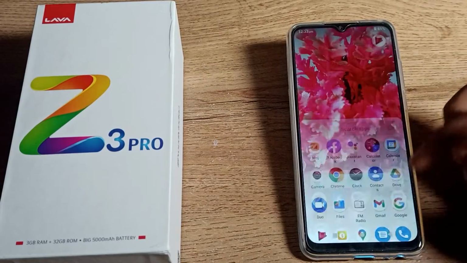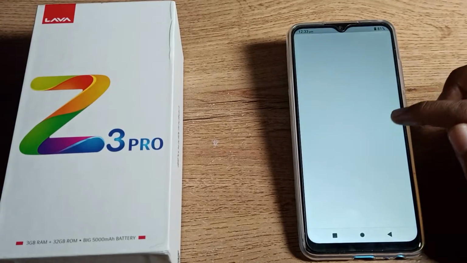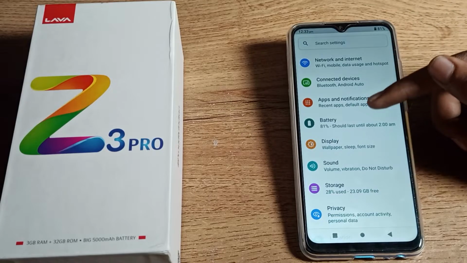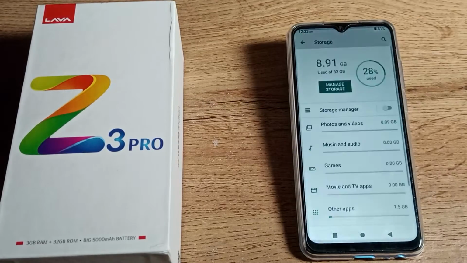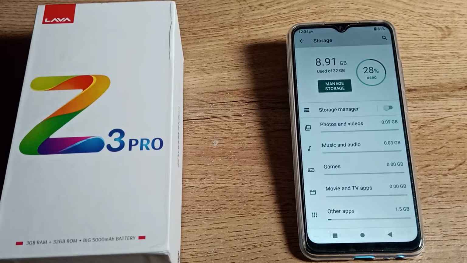So first of all guys, we will open our phone settings to check phone storage. So friends, you can see this type of setting. Scroll it, and you can see the phone storage setting. Tap here. Sorry friends, I paused the video, now continue. So friends, you can see the phone storage setting.